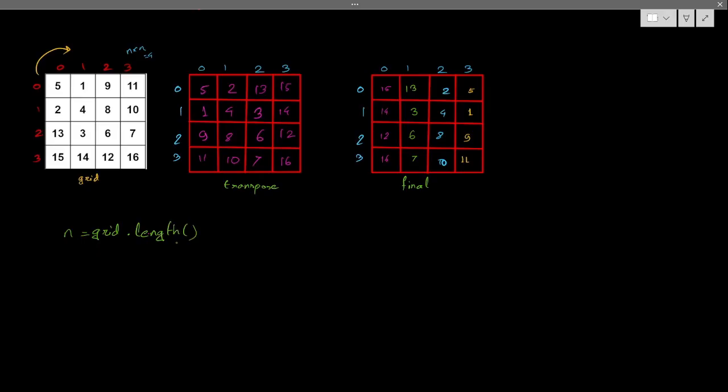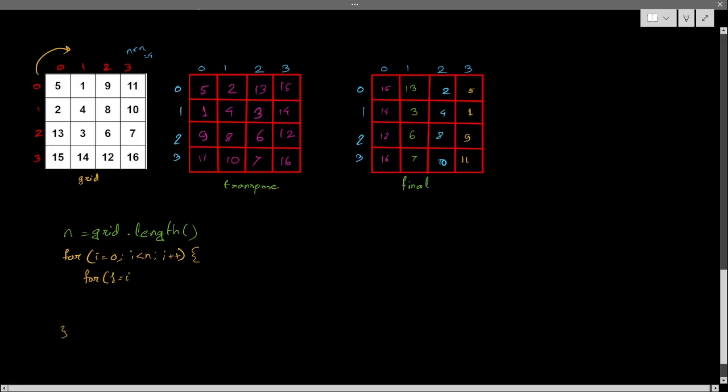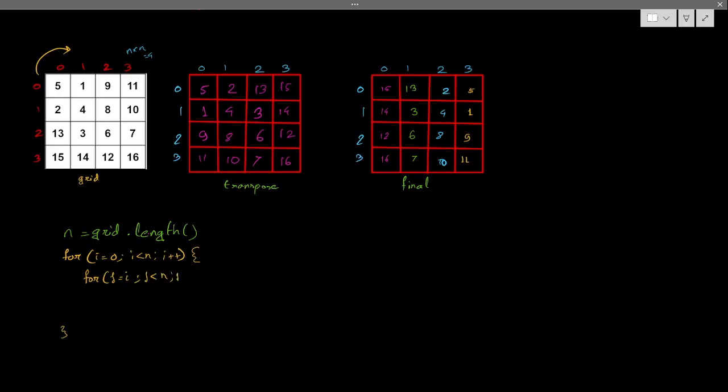Simple. Now what I have to do? I have to do the transpose operation, the same as I did earlier. For i equals 0, i less than n, i plus plus. Then for j equals 0. Now j will start with i. If you remember, I said j less than n, j plus plus.